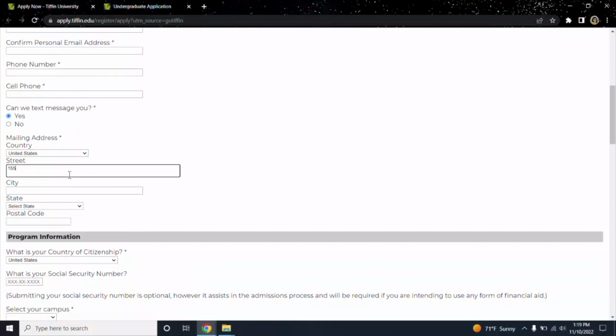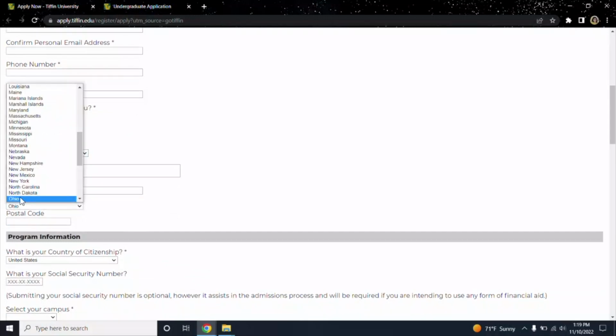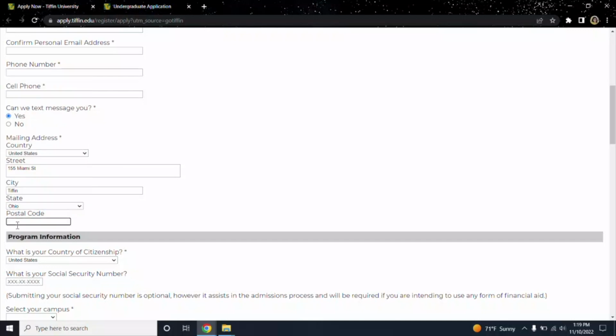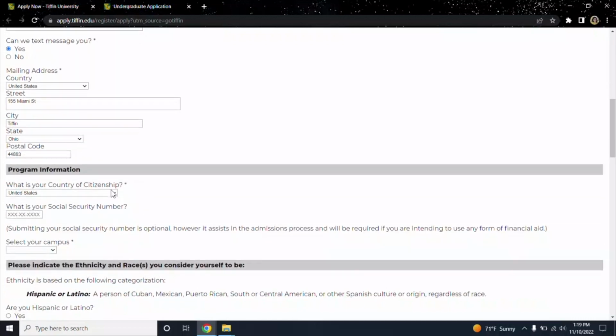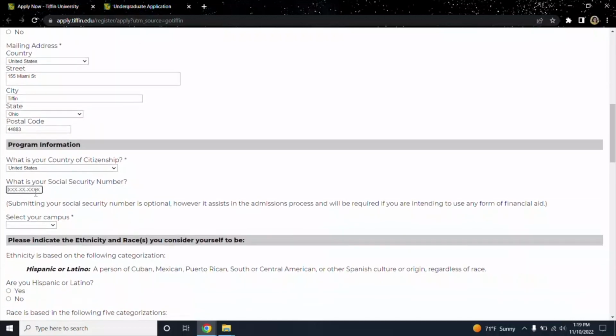Your mailing address. You'll want to fill out your address here. So for an example, you want to select, and then, of course, your country of citizenship. In the U.S., you'll put your social security number. This is optional. However, it does assist in the admissions process and will be required if you're using any type of financial aid.